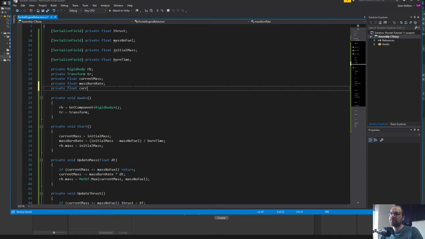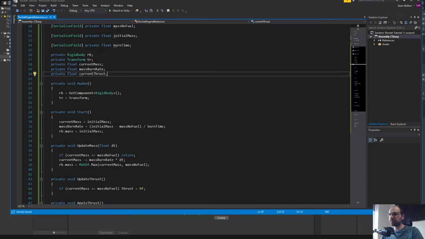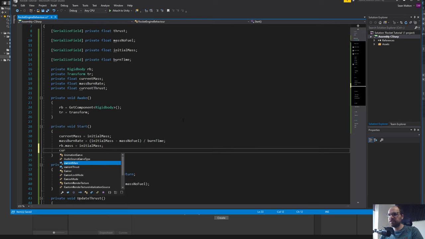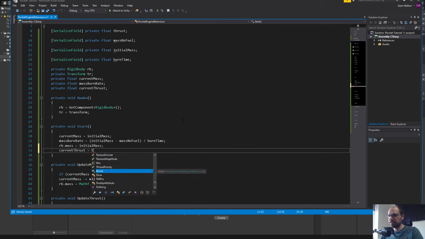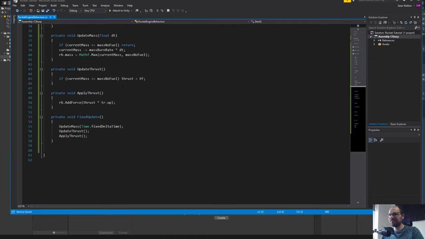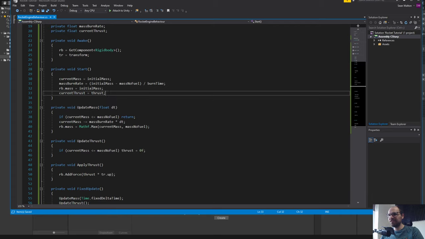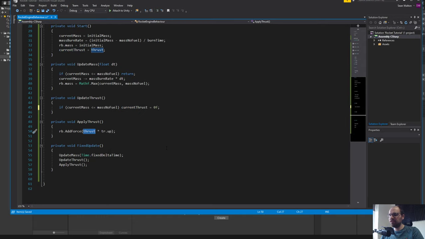I'm going to add a float current thrust. I don't think I want to change this thrust value, because what if we add something that allows you to refuel? If we were to have something that lets you refuel, we'd want to know what the original thrust was, right? So let's do current thrust equals thrust. I picked the wrong word. Lots of THs, which I struggle with at the best of times, but not when my hay fever is really bad. So current thrust is thrust. Let's set it to zero if this condition happens, and then we need to make sure we're using our thrust here.